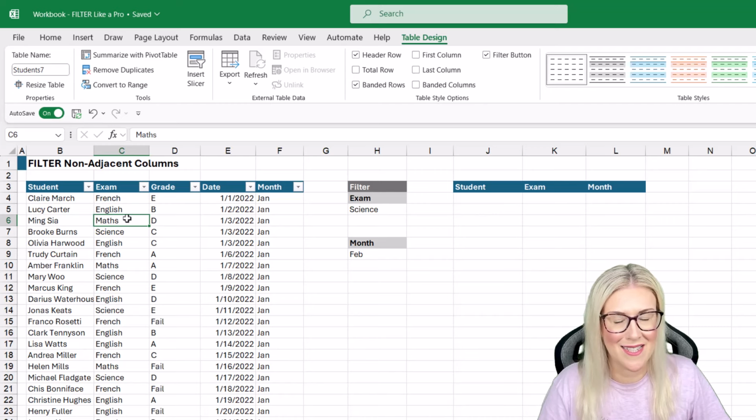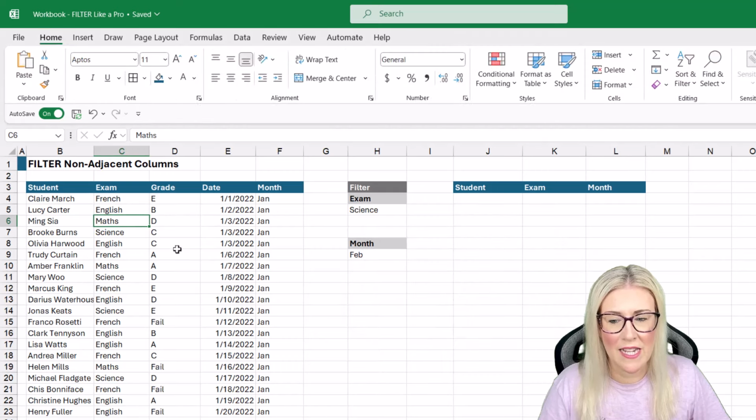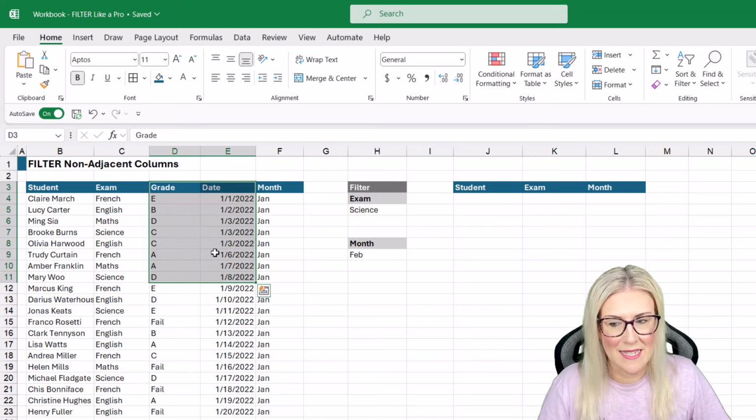This is another nice little trick. I'm going to click in my table, go up to the table design ribbon, and in the tools group, we have convert to range. So I'm going to say, yes, I want to convert my table to a normal range. And now we're just back to a regular data set that isn't inside a table. Now, this time, I only want to return the student, the exam, and the month. So effectively, this column here, but also this column over here. So we don't want to include the grade or the date. So my filter results are going to be non-adjacent columns.